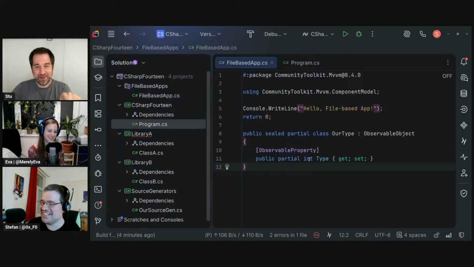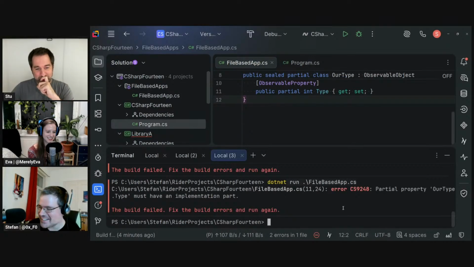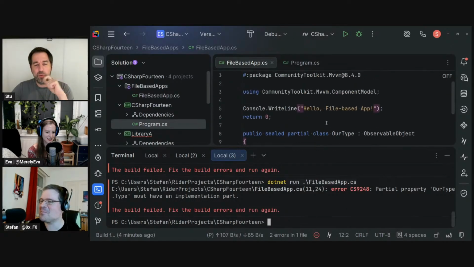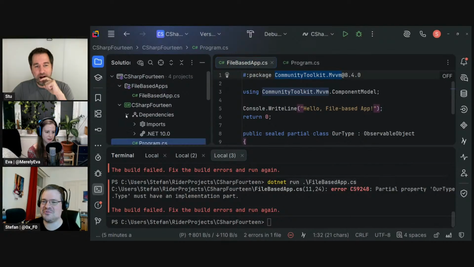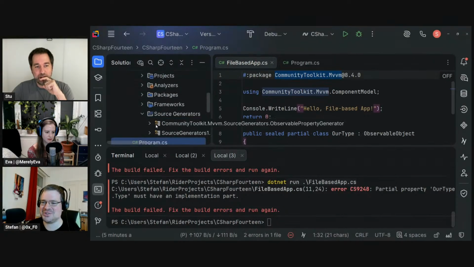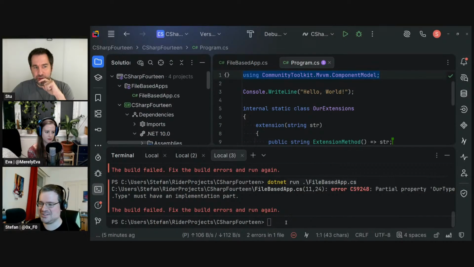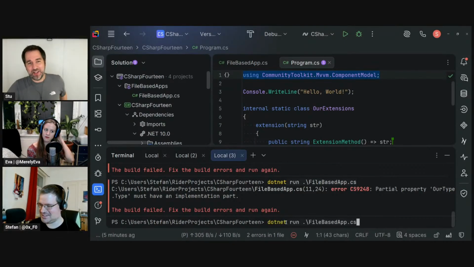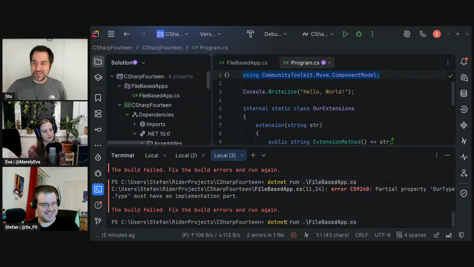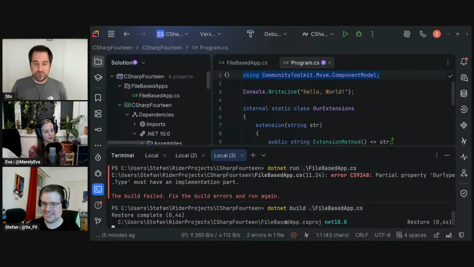Show me again. I'm curious now. Wait, I would have thought that would work. Partial output must have an implementation. Because in our project-based app, we have the source generator kicking in. Yeah, is this maybe not triggering? No, it should. .NET Run not consider. I don't want to say it with 100% certainty because I'm not certain. But I would have thought that would work. Like that is the intention. It should be able to, quote, do everything.